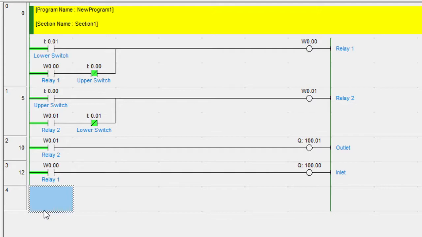When the tank reaches a certain low level, which is the minimum, it will trigger the low switch, which will turn on the inlet and fill the tank. And when it reaches the upper level, it will trigger the upper switch and drain the tank.